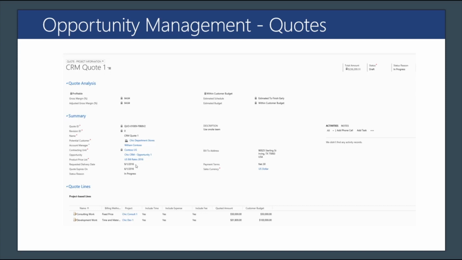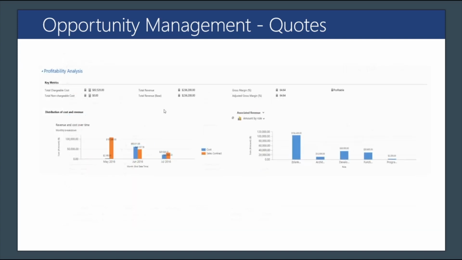And in this section of the form, the account manager will have a direct view as to whether or not this will be a profitable and successful engagement by checking things like the gross margin, as well as whether we're estimated to finish within schedule and also, importantly, within budget.